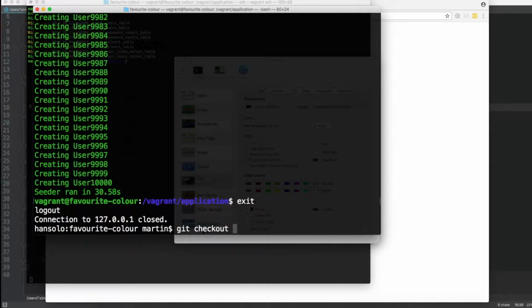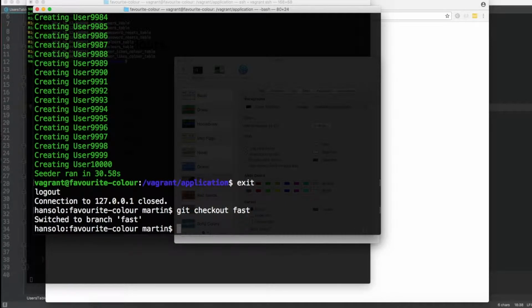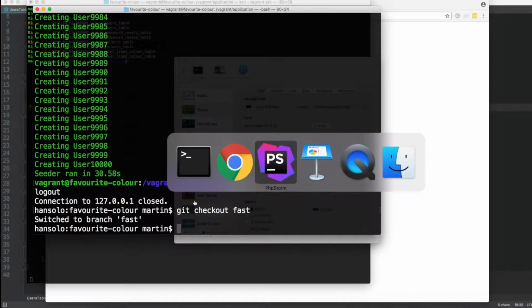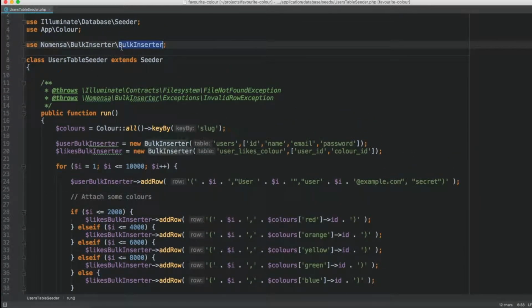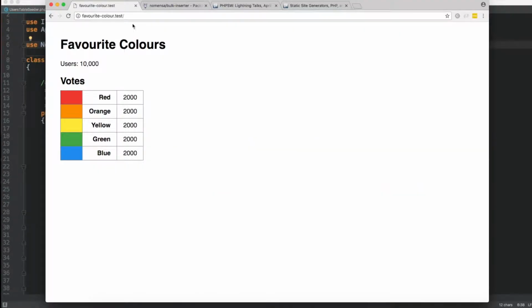I will do git checkout to the fast branch. Now if I magically switch back, we are using a package called bulk inserter. And this is an open source package which I released last week.